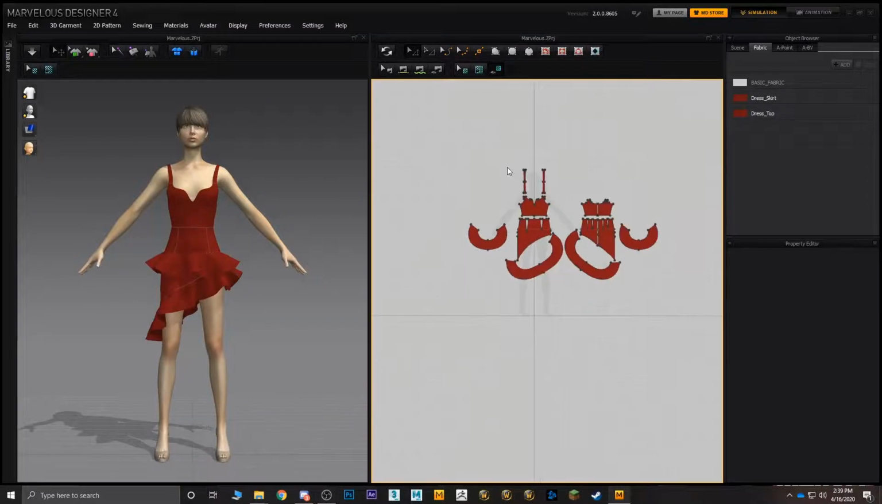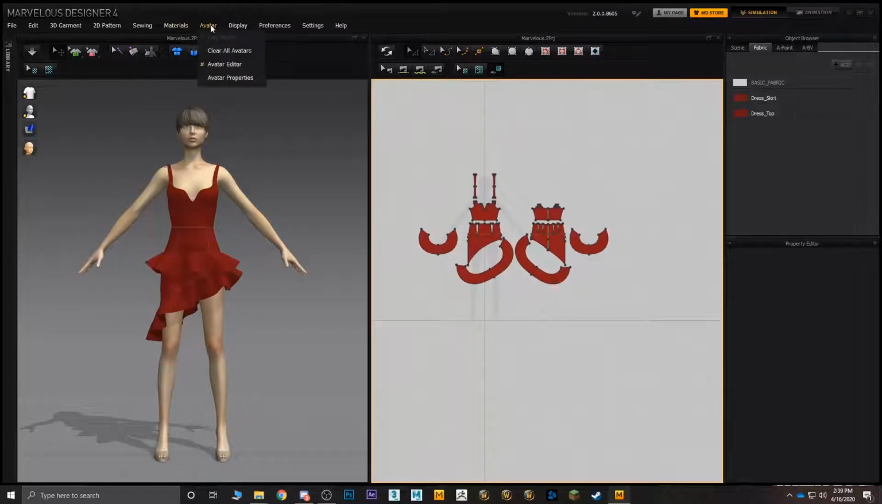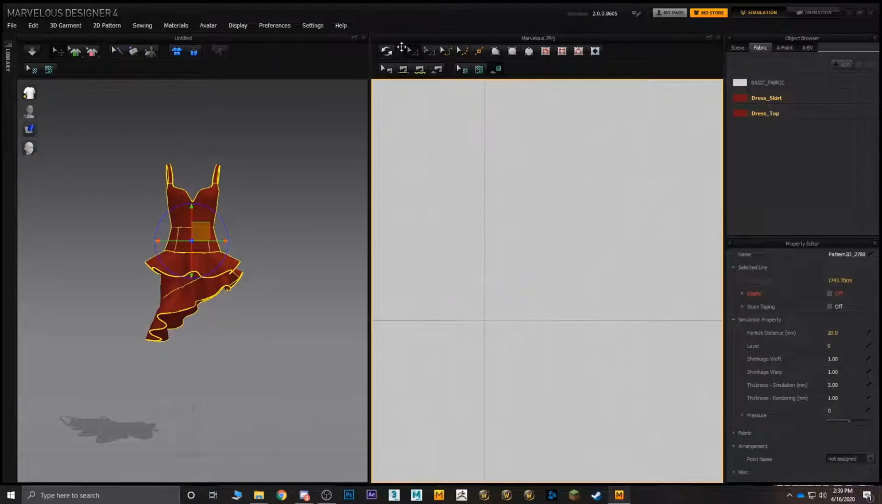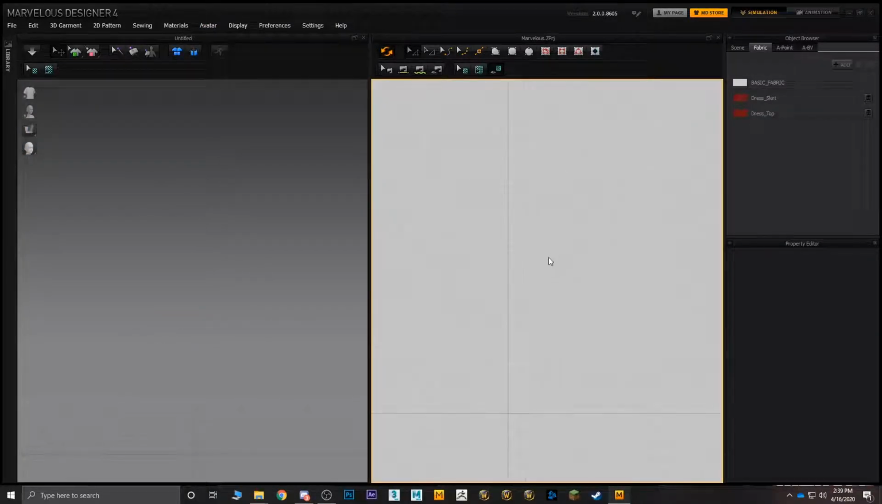So let's start here. First thing I'm going to do is clear my avatar. So avatar here, clear all avatars, grab all of these, delete on my keyboard, and sync. So I have a fresh new page.